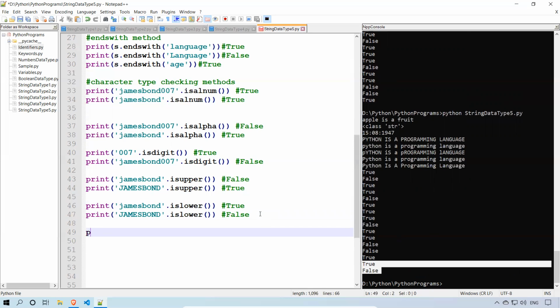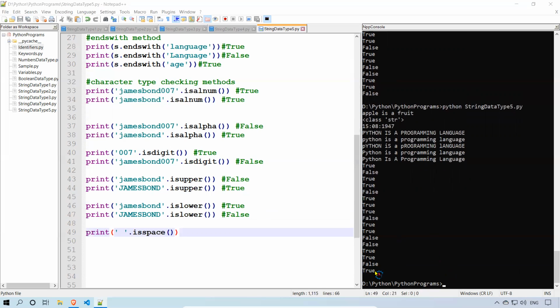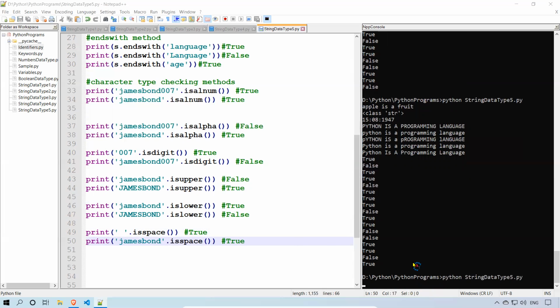And we'll see one more thing, probably the last one. Print, I'll give some space, dot isspace. Right. Is it space? Yes, true. There is a space. Right. So this is true. And if I get the same thing with any other value except space, you'll obviously get false. You see that? False.